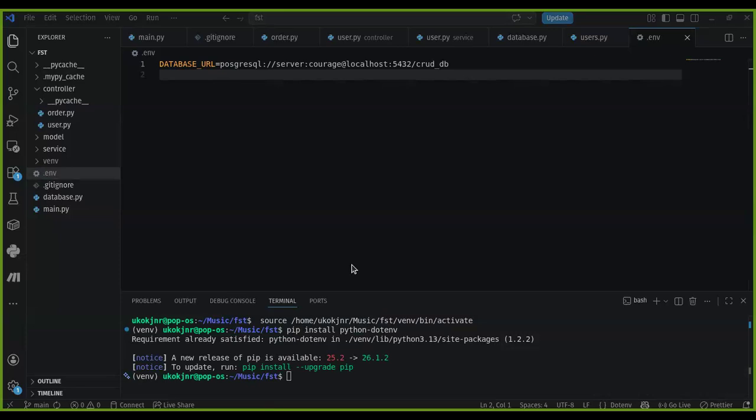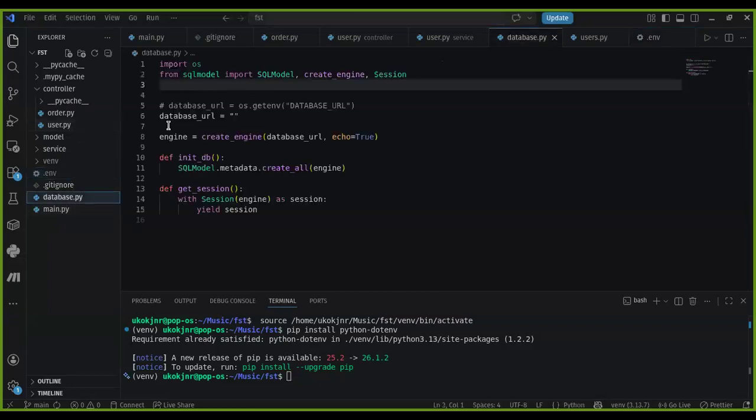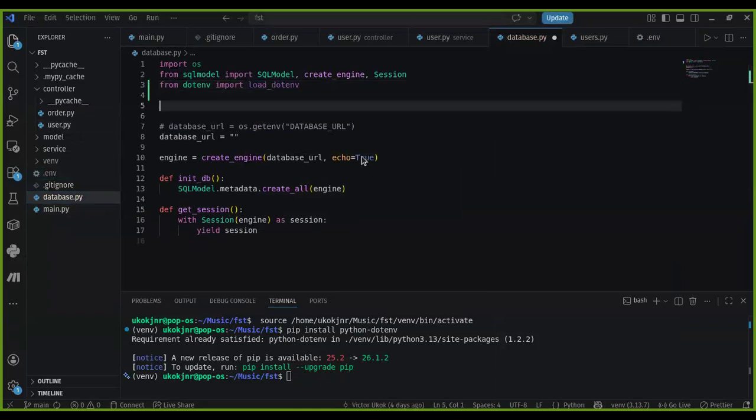Okay, so now for us to load our environment variables, we are now going to write here, for our database, from dotenv import load_dotenv. Then all we need to do is just call load_dotenv, since it's a function there.